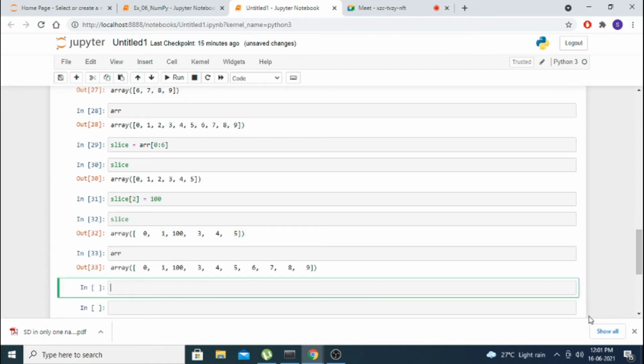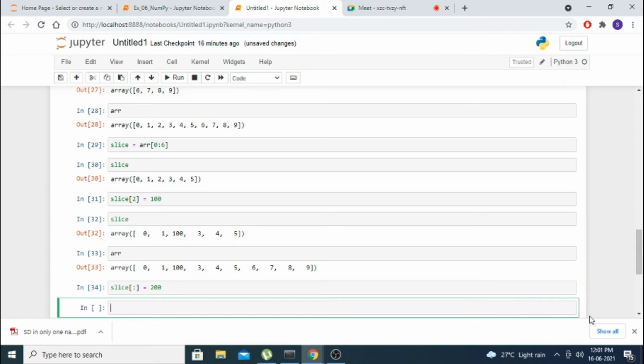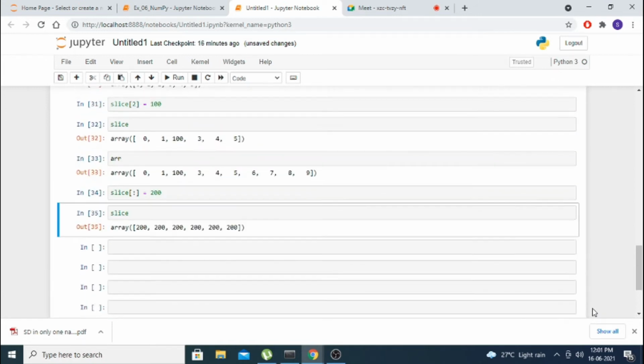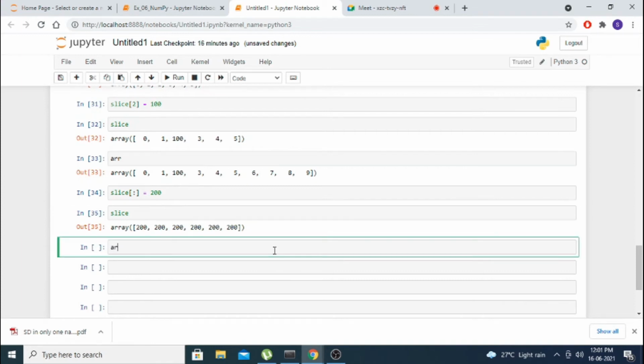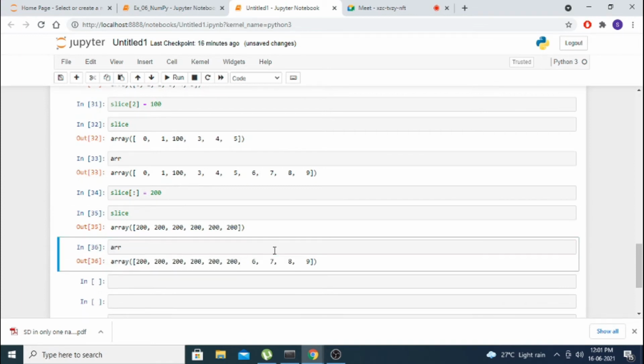Now how to overcome this? Here one more beauty is there. Here slice, you give colon. I am making it 200, which means all the elements in slice will be converted into 200. It is 200, and you can see the array, it has also become the same.